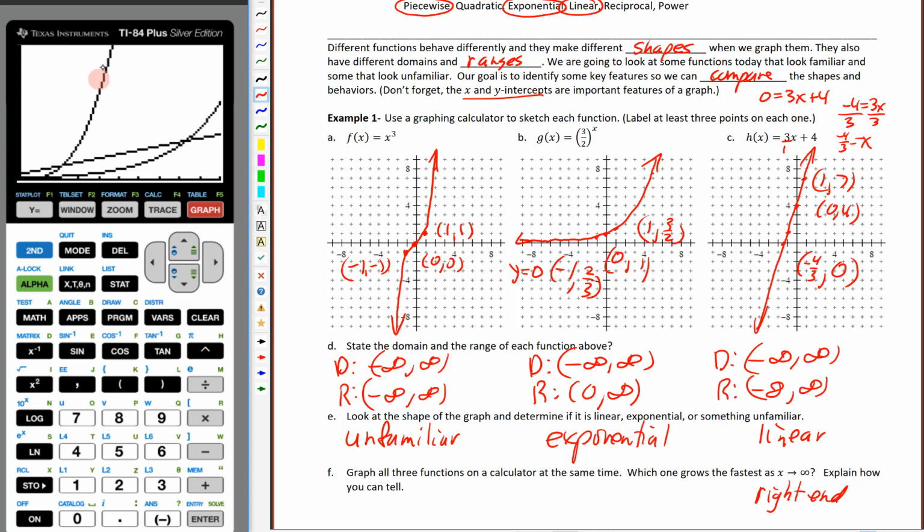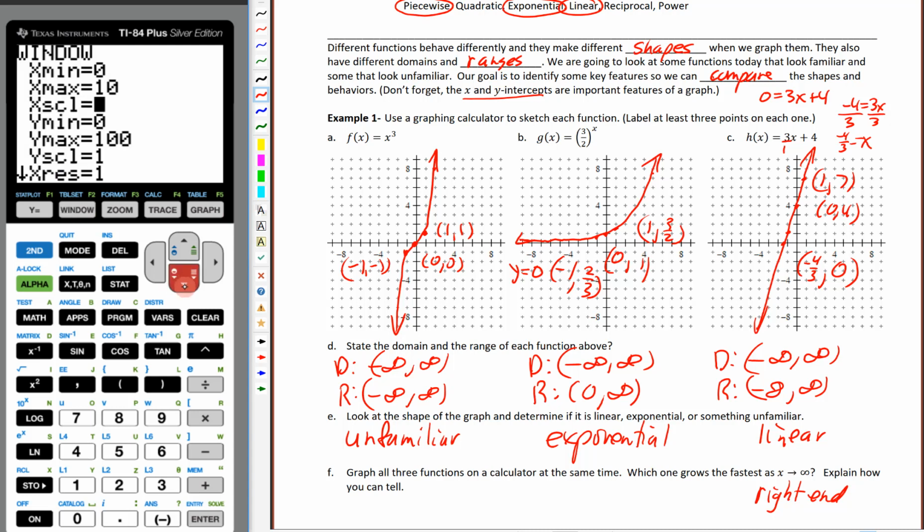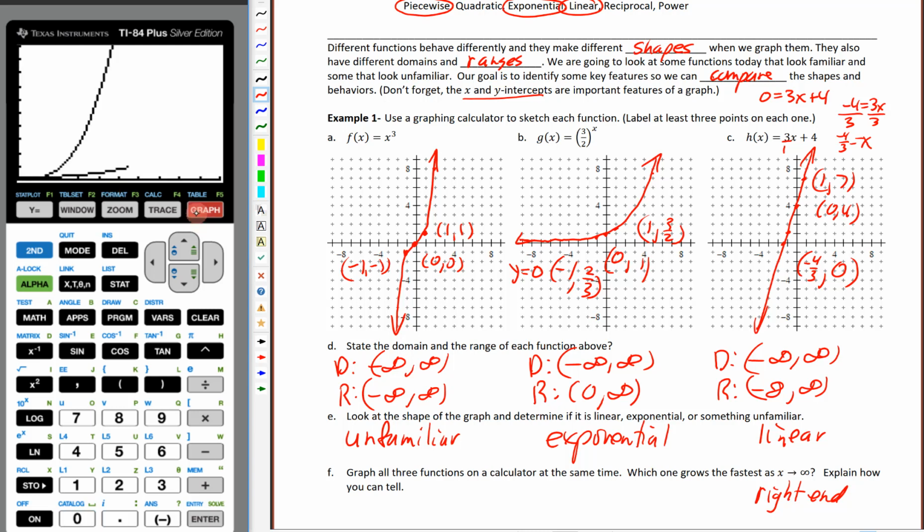Okay, so this was x to the third, and this was the linear one, and this was the exponential one. Now we've got kind of a big black line over here. Let me show you how we can take care of that. If we come down here and we change the scale to 10, we're going to go from 0 to 100 and put a tick mark every 10. So that means there's only going to be 10 tick marks. So go ahead and hit graph. That looks a little better over there.